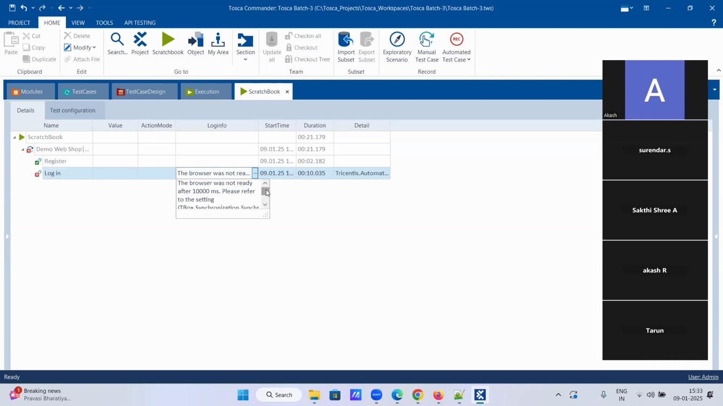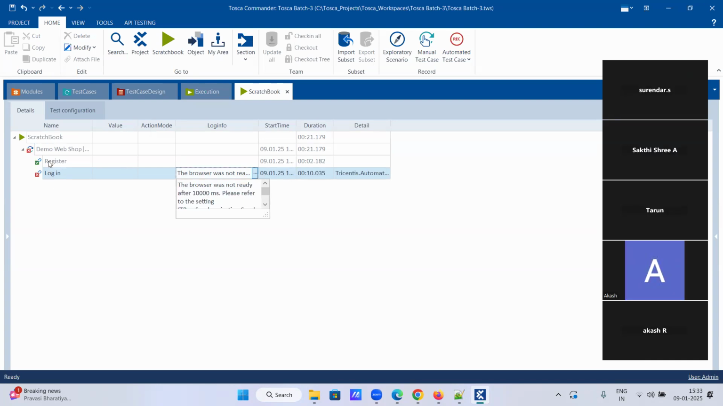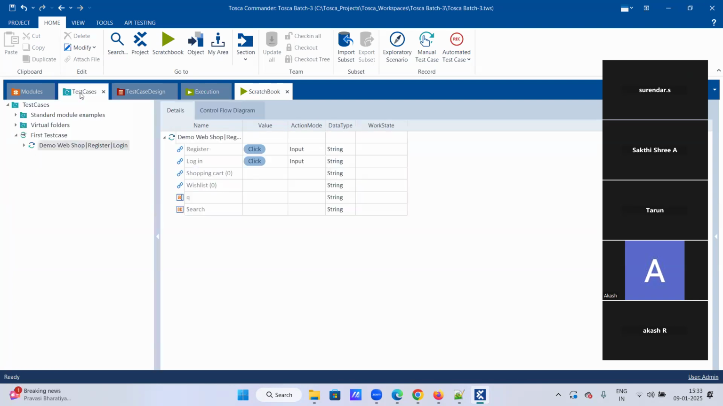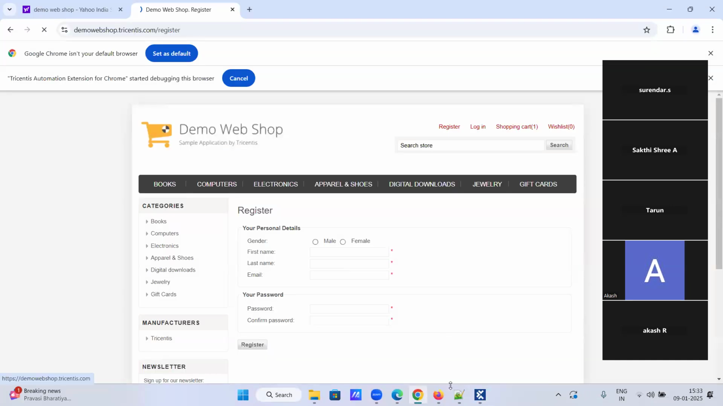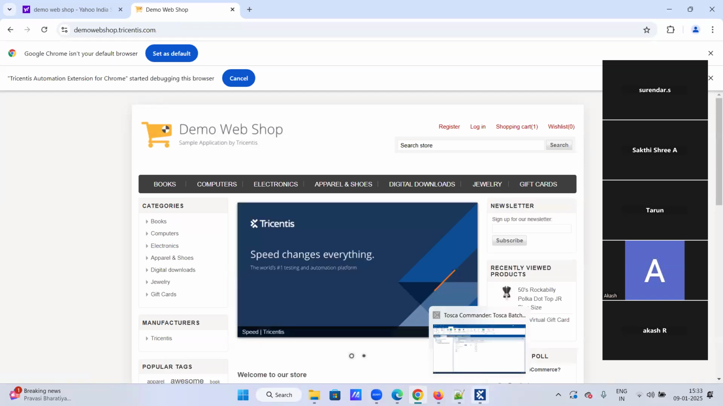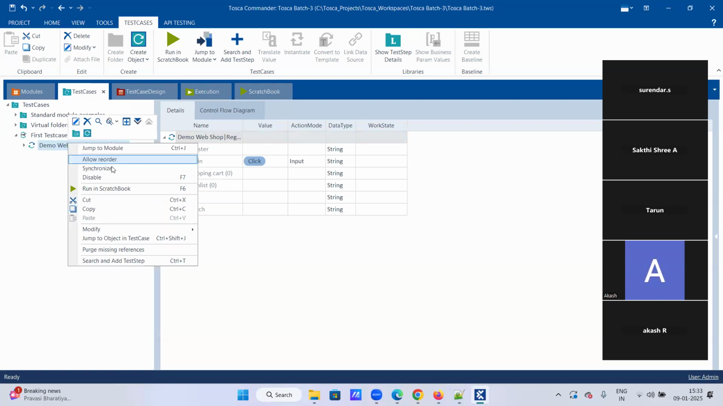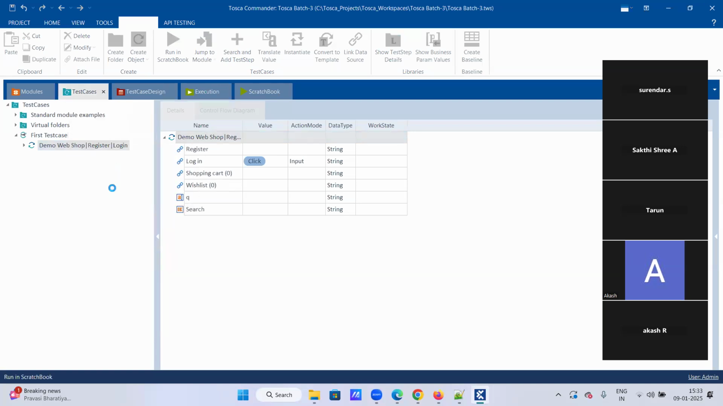Okay. So the browser was not ready after 1000 milliseconds. So it is another concept, guys. I will tell you later. This is a big concept. So let me delete this one. Give a right click, delete it. Why are we getting that error? That I'll explain in the further session. Run in Scratchbook.